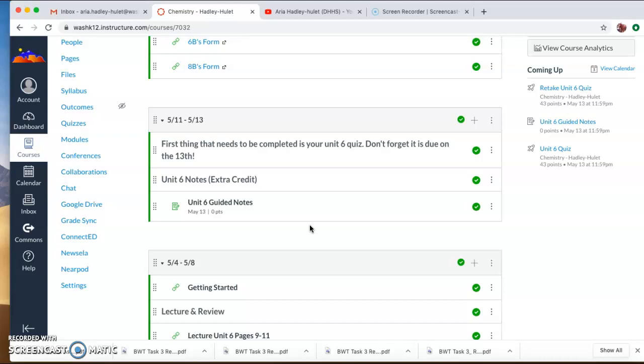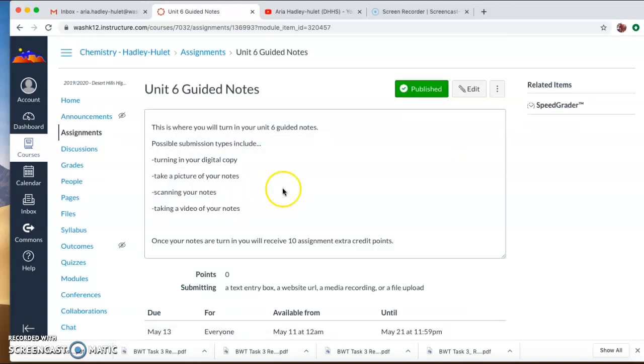Okay? So what you're going to do is you will click on the Unit 6 guided notes assignment that I have here, and then you're going to be turning in your notes. What was it, like pages 1 through 13 or 1 through 11, whatever pages we finished with Unit 6, that's what we'll be turning in. So you have a couple ways you can do this.